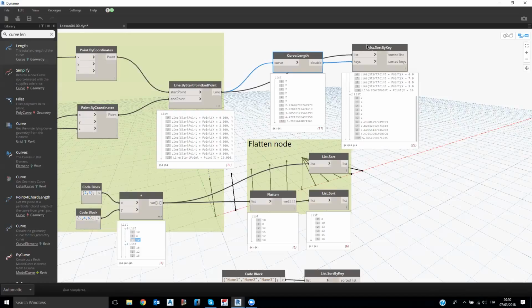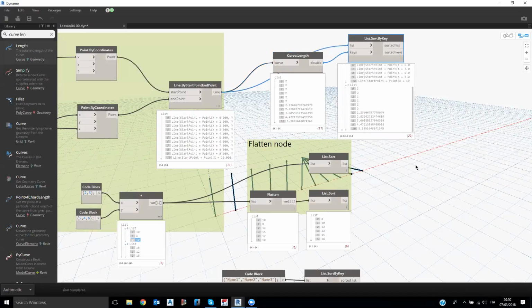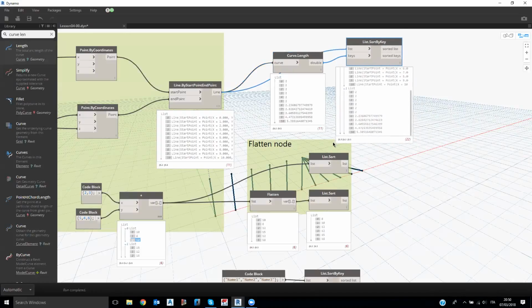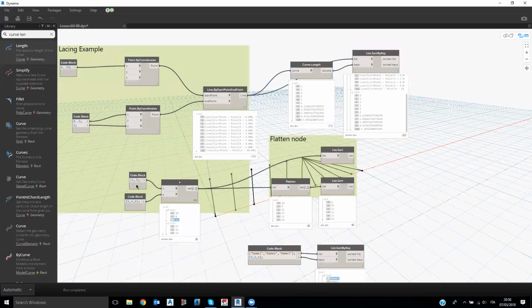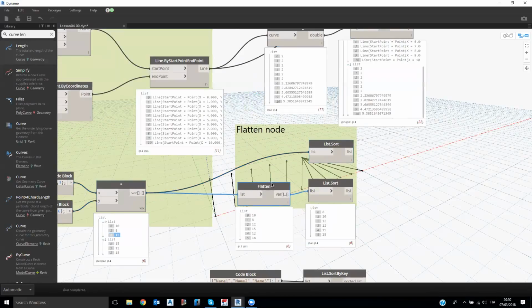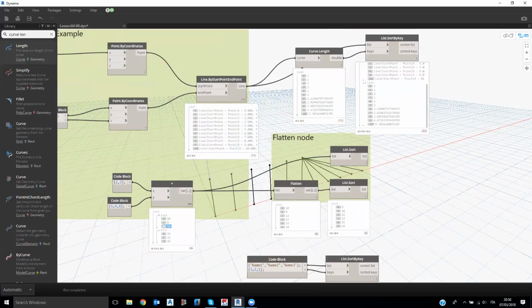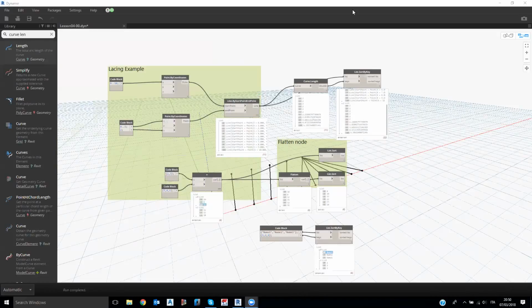But this is working in a different way if you use the normal list, if you have a nested list, or if you use the flatten list. So sometimes you need to use the flatten node. Is this okay? Is this clear? I think so.